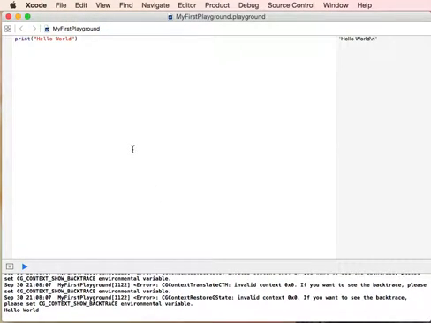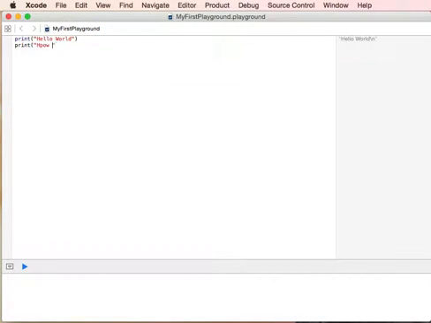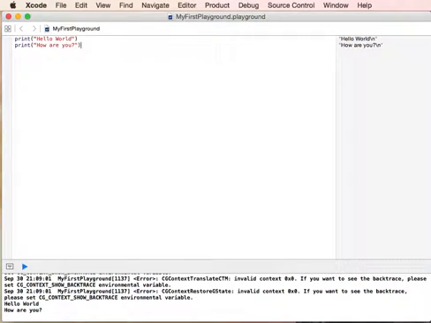Now, if you want to print something else, let's say, how are you? Close quotes, close parentheses. So you're gonna see it here. Hello world. How are you? Notice the print function adds a new line. Then you can see \n, which means new line is added. So that's why it breaks a line after hello world.